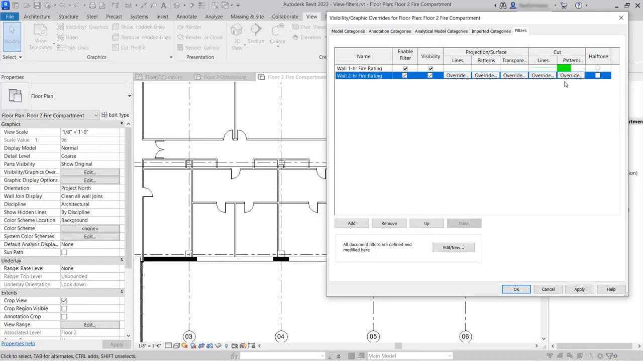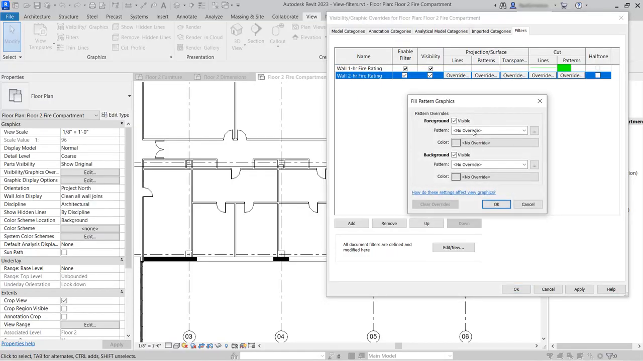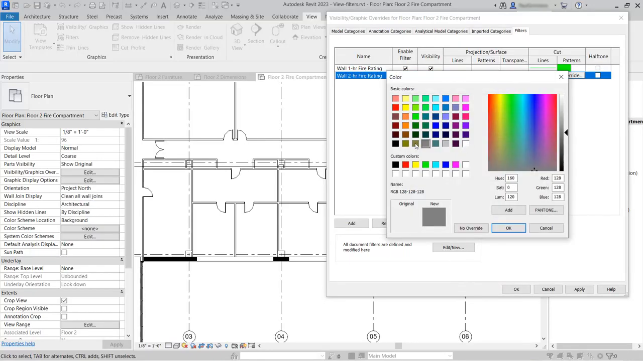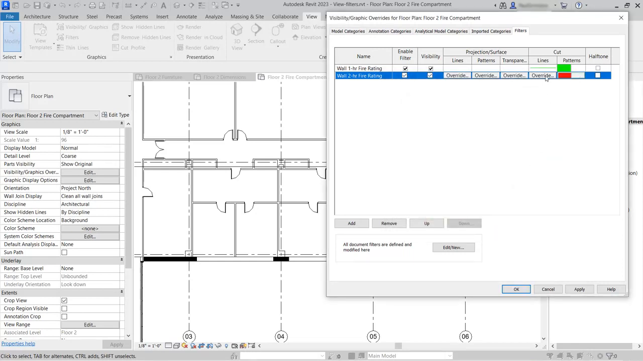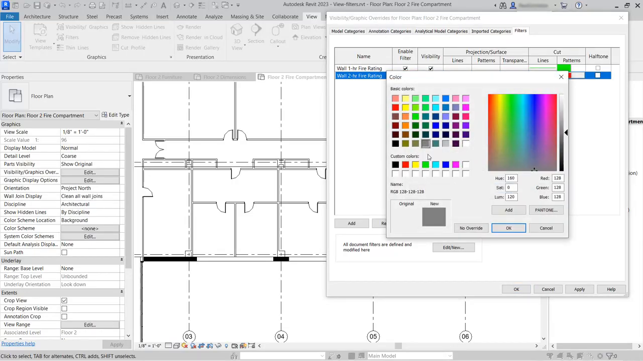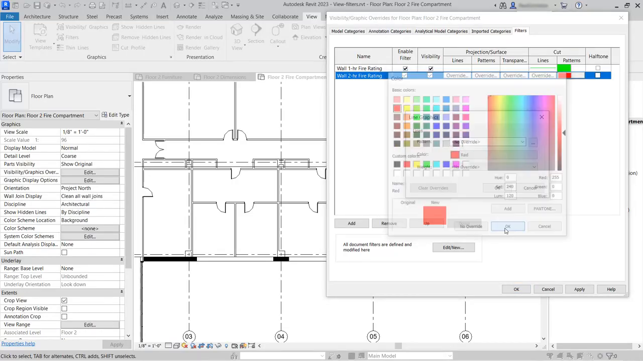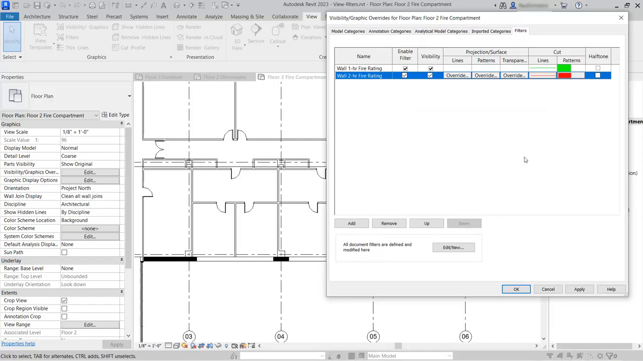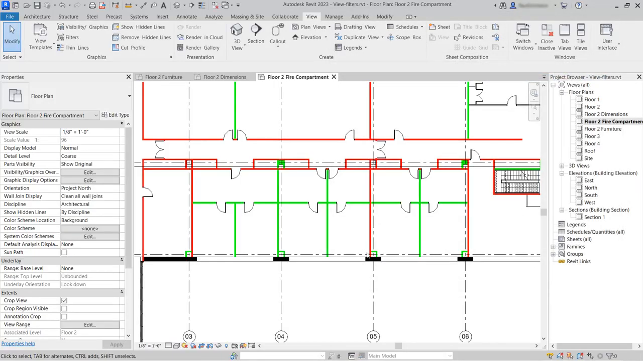So now we'll click the cut patterns for the 2 hour filter, and we'll set this to be a solid fill. And again we'll click on the color swatch here and we'll change this to be red. And then click OK and then OK once more to save that. And then we'll click on the cut lines override and we'll change these to be red in color as well. So now we'll click OK to close the visibility graphic overrides.